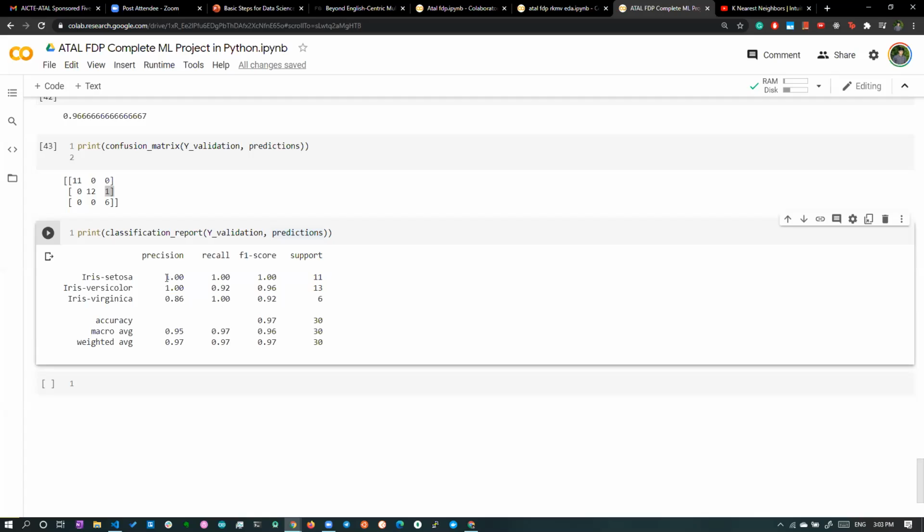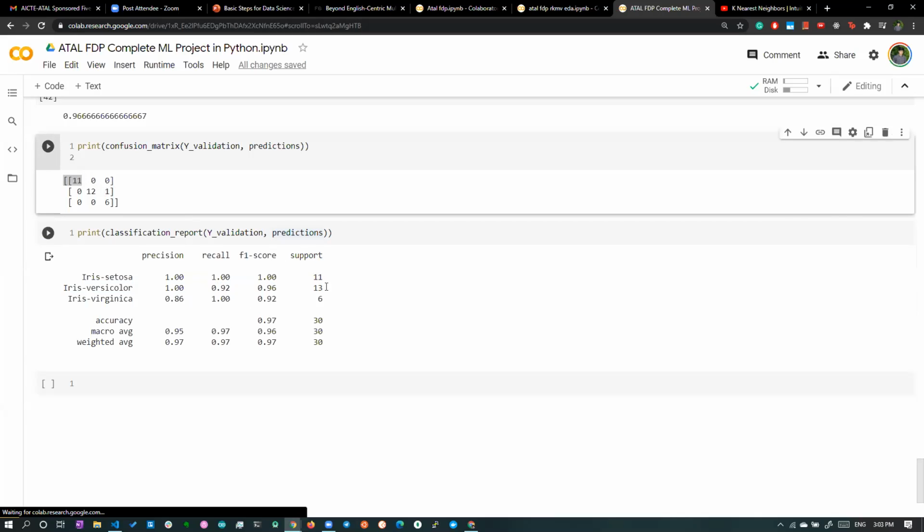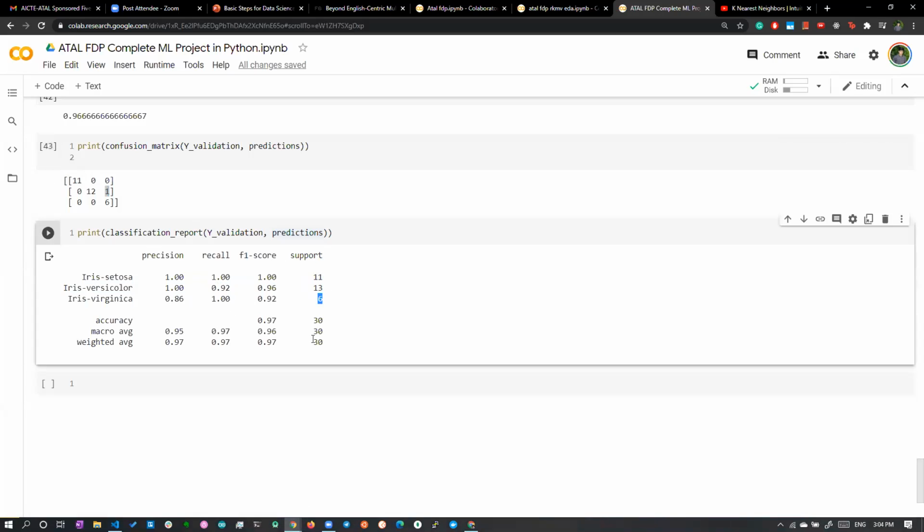You can see if both are high, then the F1 score is high, but if either one is low, then it is low, because you know the formula, right? F1 score is 2 times precision times recall divided by precision plus recall. Finally you get your output, so you can see the number of classes. We have 11 Setosa, all 11 here, but 13 Versicolor, 12 Versicolor here and 1 as Virginica, and 6 Virginica correctly. You can also get all sorts of averages here.